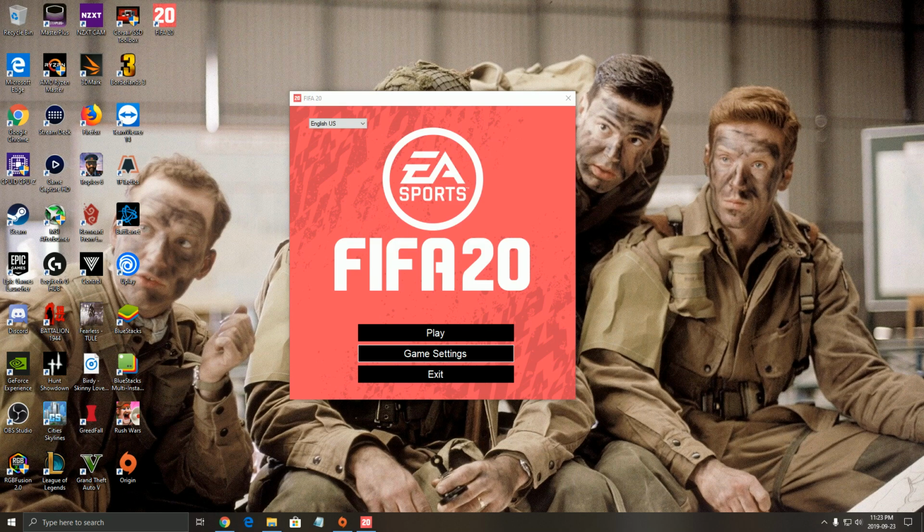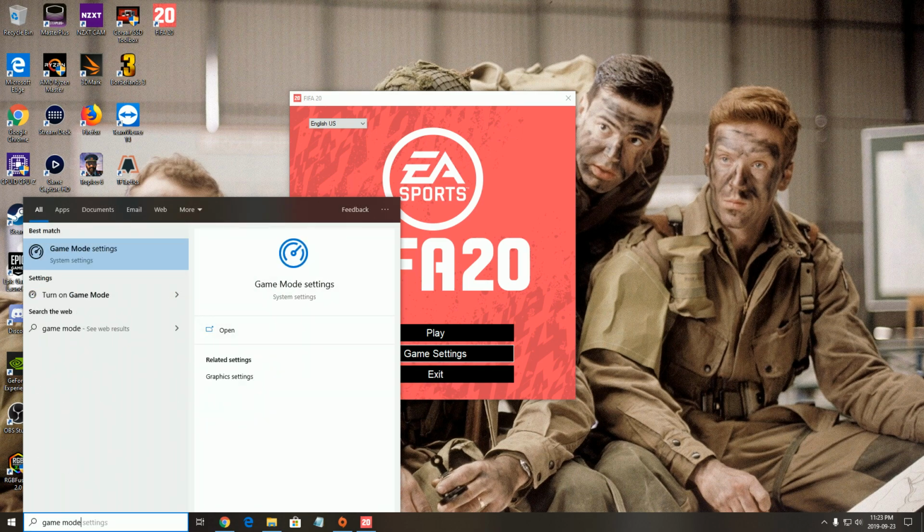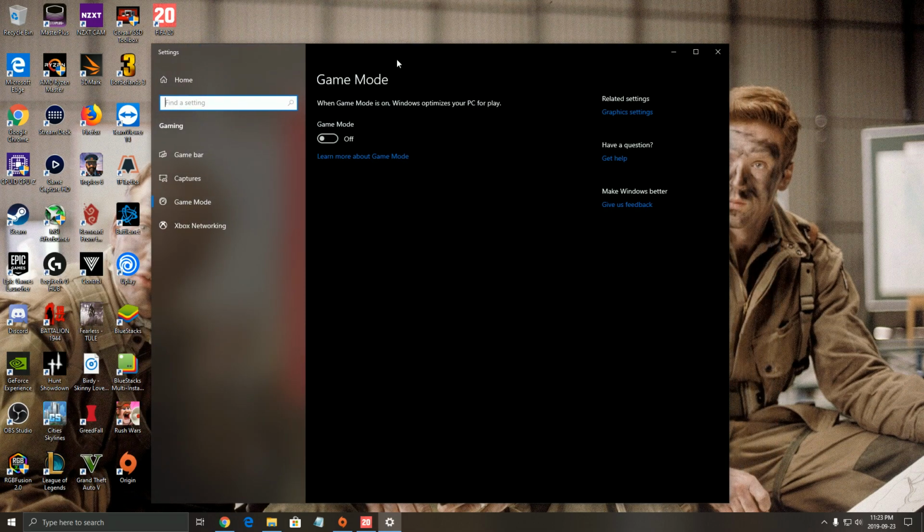Today I'm going to show you how to boost your FPS in the new FIFA 20. So first of all, we're going to make sure that your Windows is properly set up. The first thing that you need to remove is your game mode. So write game mode in your search. Open the game mode setting. Make sure that game mode is at off.